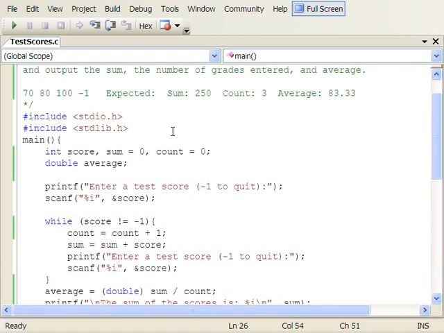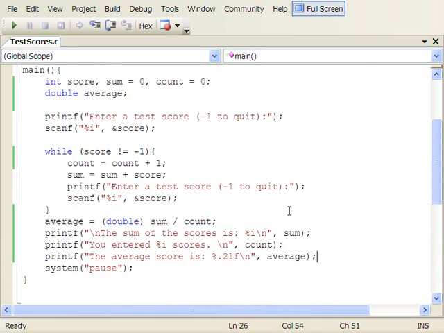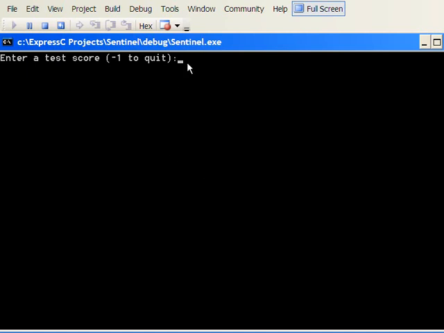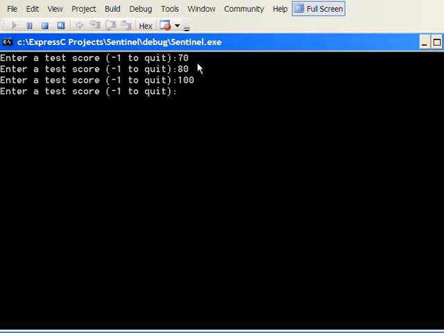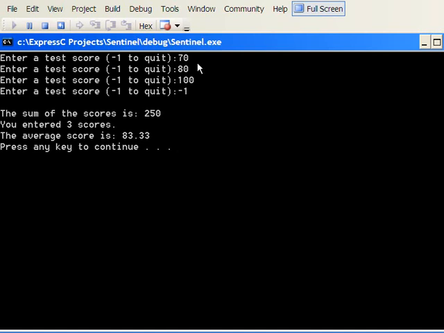Let's go back and check our test case 70, 80, 100 and see if we get the correct average. I pushed F5, 70, 80, 100, minus 1, and there we have the sum 250. The count is 3 scores, and the average score is 83.33.